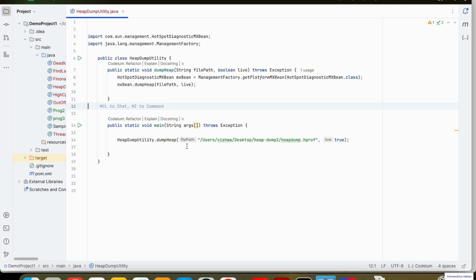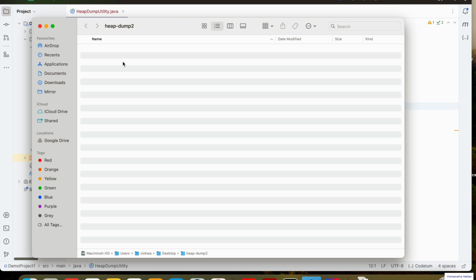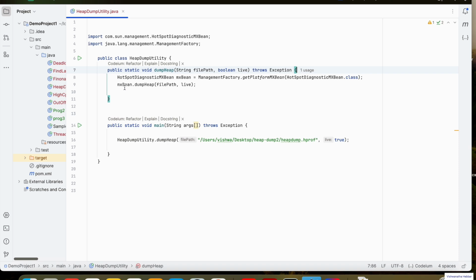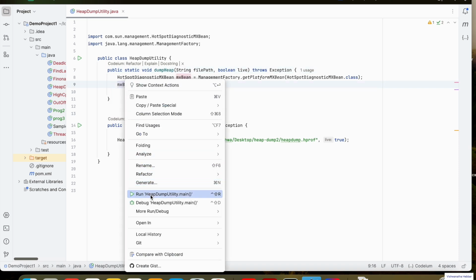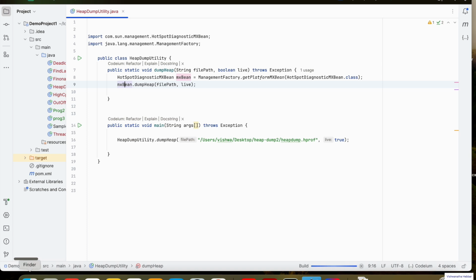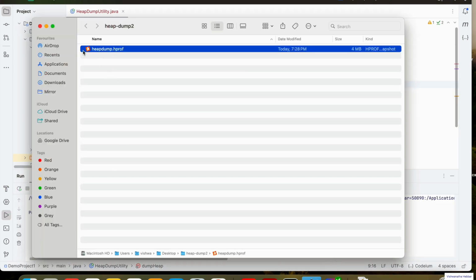Now if I run this program, heap dump will be captured in this particular file path with this particular file name. Let me open this folder. If you open this folder, there is no file present now. If I run the program, it will take the heap dump. Let me run this program. Run the program. You can see here heap dump is generated with this particular name.